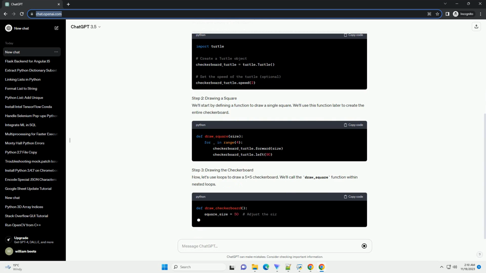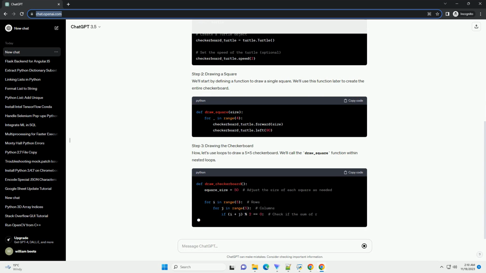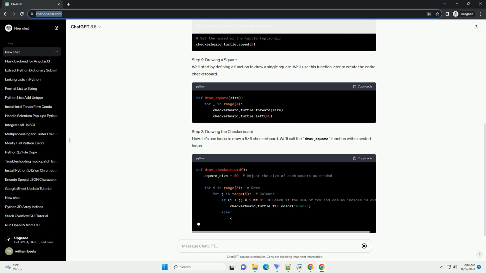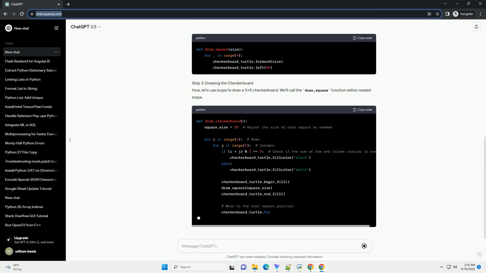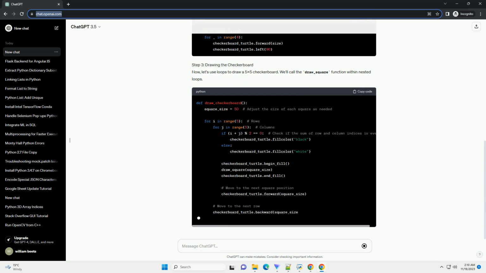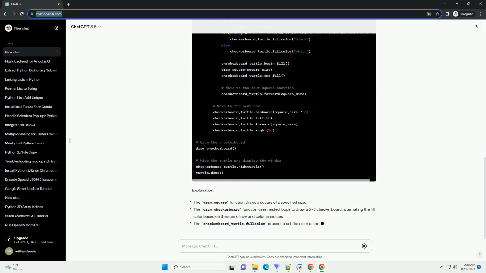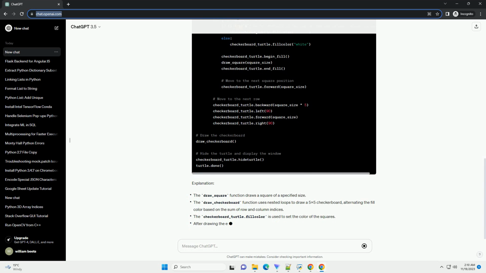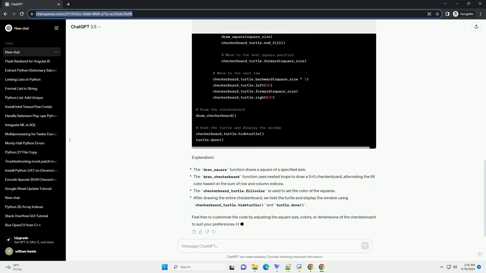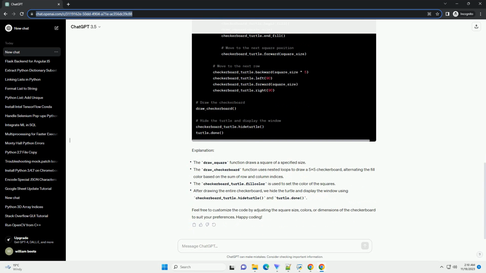Make sure you have Python installed on your system. If not, you can download it from python.org. The Turtle module comes pre-installed with Python, so there's no need for additional installations. Before we start coding, let's set up the Turtle environment. Open your favorite text editor or integrated development environment, IDE, and create a new Python file, example checkerboard.py.